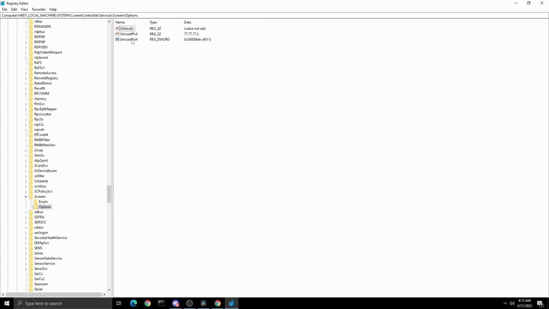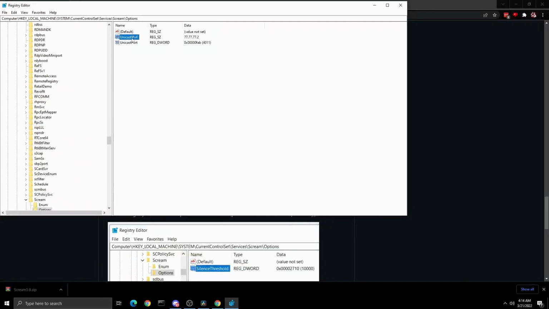And then what you're going to want to do is put this, what is this called again? I think there's a DWORD 32-bit value. Okay, no, so for the unicast port, it's a DWORD 32-bit value. So you're going to do DWORD 32-bit value. I just did the 4011, which is pretty much default.